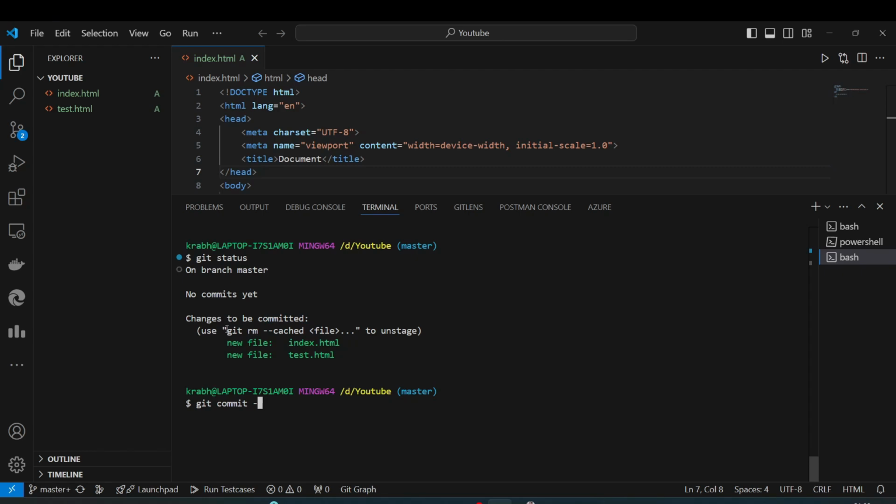And here it is also suggesting that if you want to remove your staged things, what we have just executed with git add dot, if you want to revert that, you can use this. Okay, so we will ignore that and we will be seeing the commit part. What is commit?